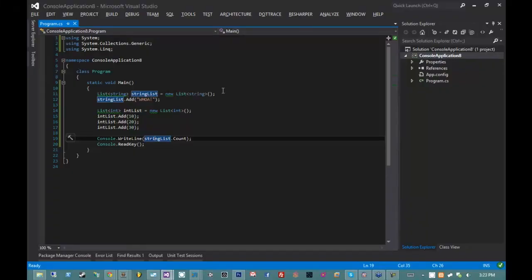So, what are objects? Right here on line 11, we have an example of an object. Right here on line 14, we have an example of an object. Like I said before, every variable you create in C# is technically an object. Now, there are differences between different kinds of objects, but that isn't important right now. What's important to understand is that an object is essentially a variable.